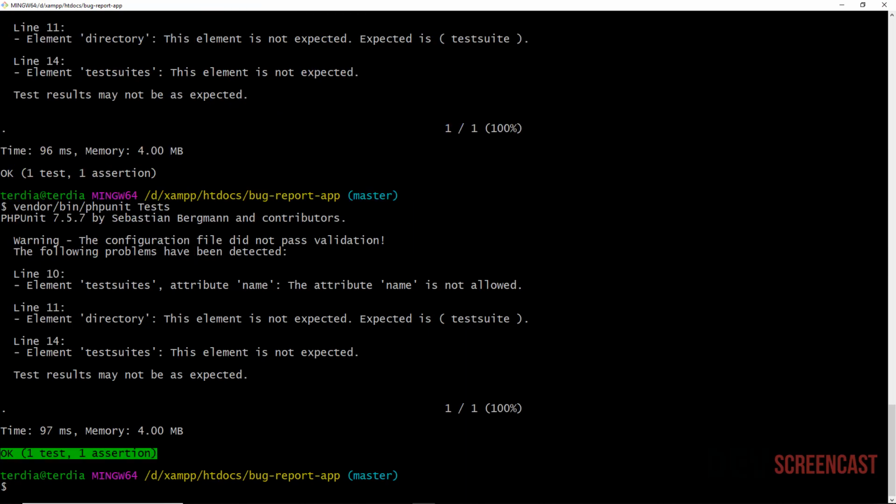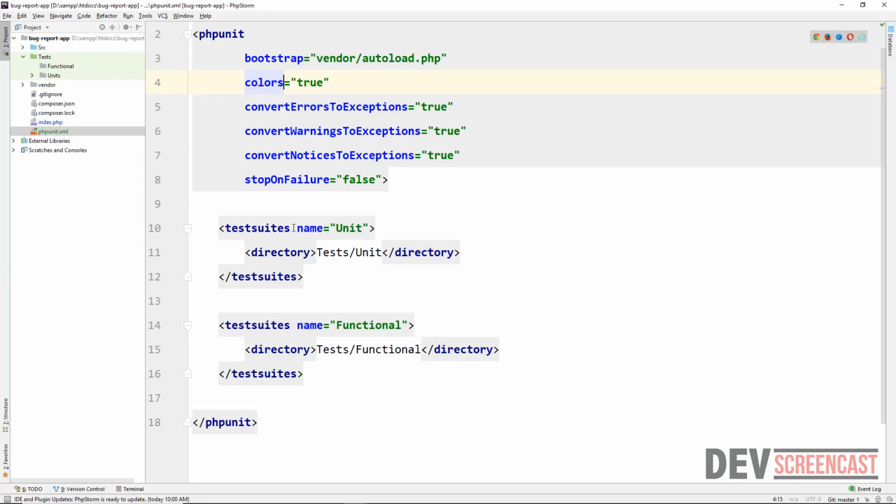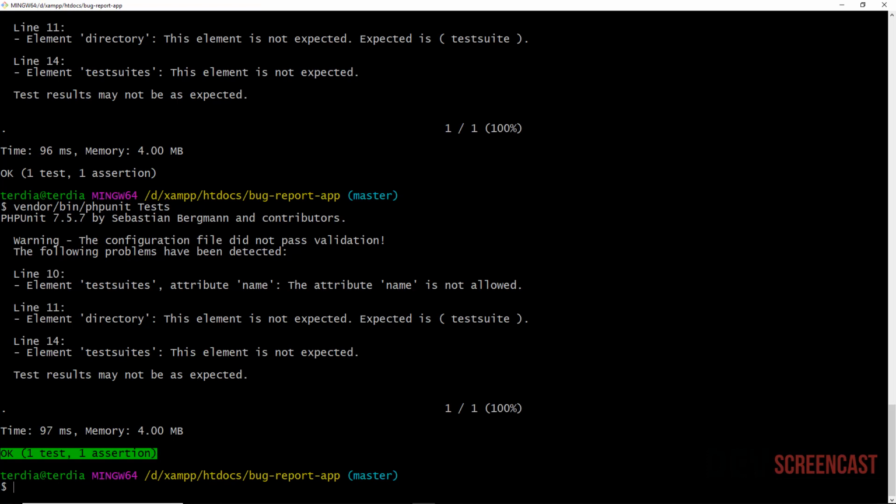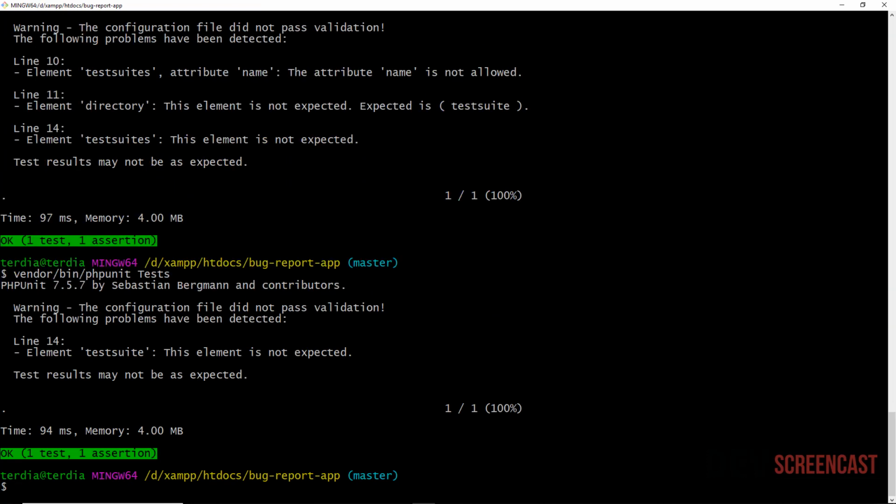Okay, so the next one is testsuite attribute name. The attribute name is not allowed. Okay, so let's see what went wrong there. It should actually be testsuite also. So I added an extra s here. Okay, so we're going to save and then run it again. All right, so we still have one that is not correct. The testsuite element is not expected.